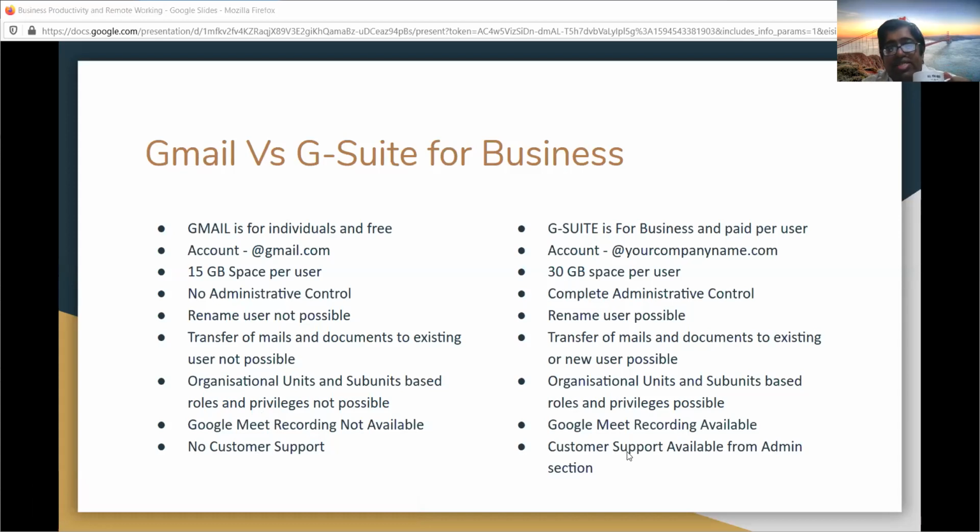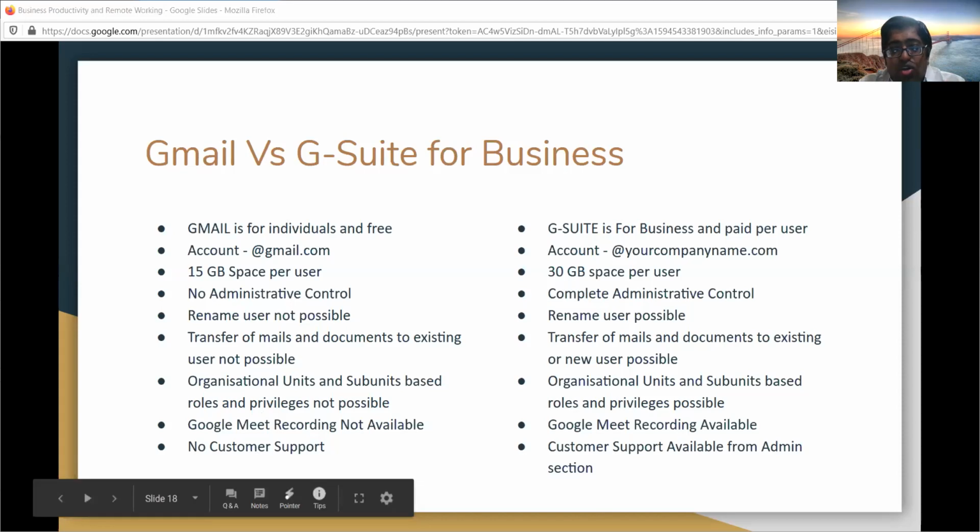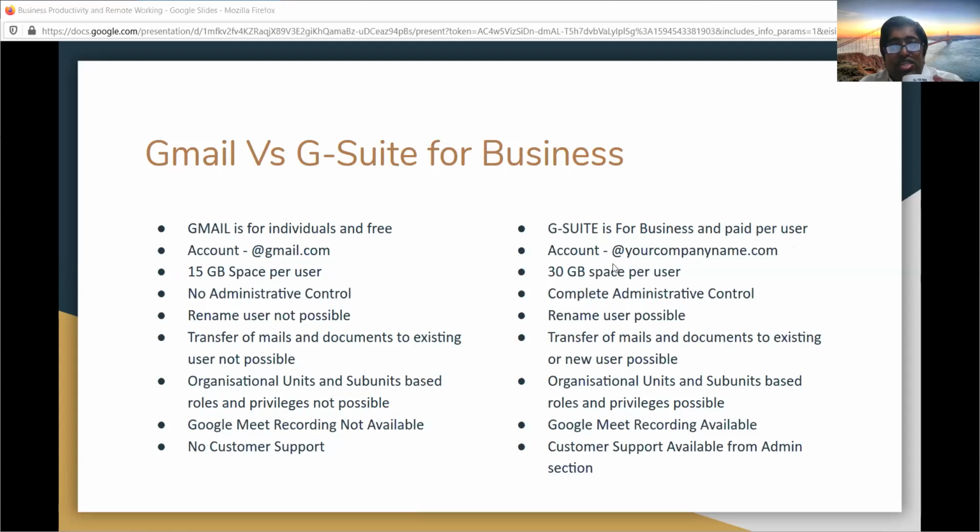So these are some of the basic differences between the free versus the paid account. If there are any questions so far, I would want to take those questions. Else I can move further with showing you more features that G Suite has to offer to help you take your business forward.